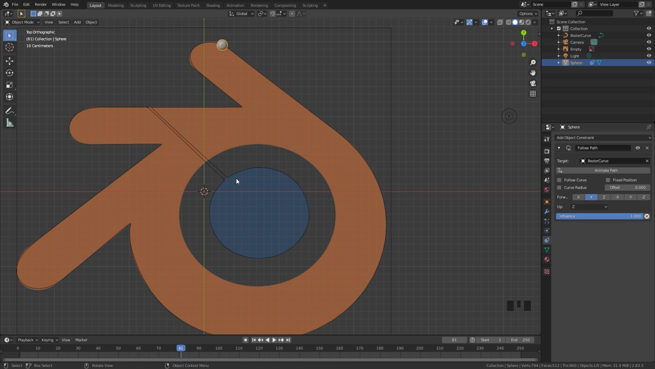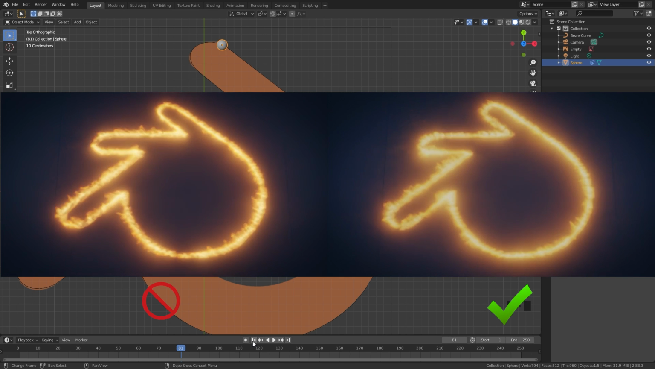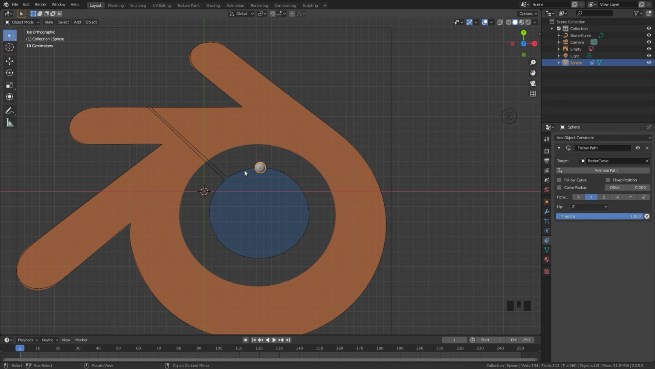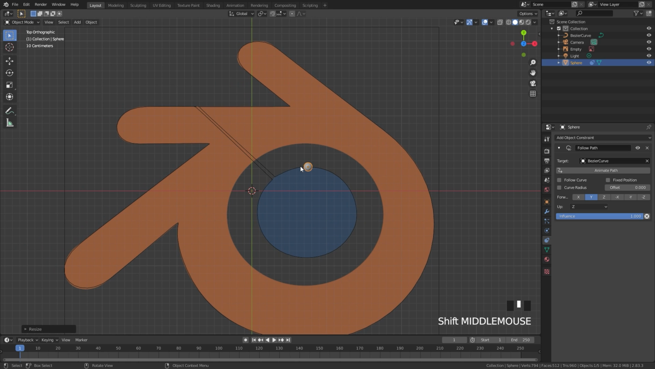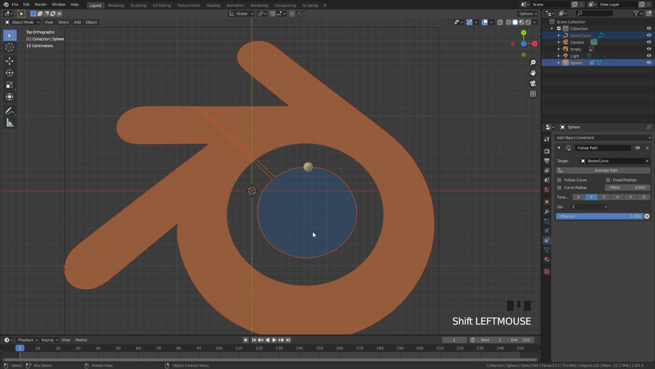Now, when I first started making this simulation, a friend pointed out to me that fire doesn't go in one direction, it actually spreads in both directions. So what we need to do is duplicate both of these objects and have another object going in the opposite direction. I'm going to scale this UV sphere down just a little bit more. So what we're going to do is select both of these objects, the curve and the UV sphere, Shift D them, and then right click.